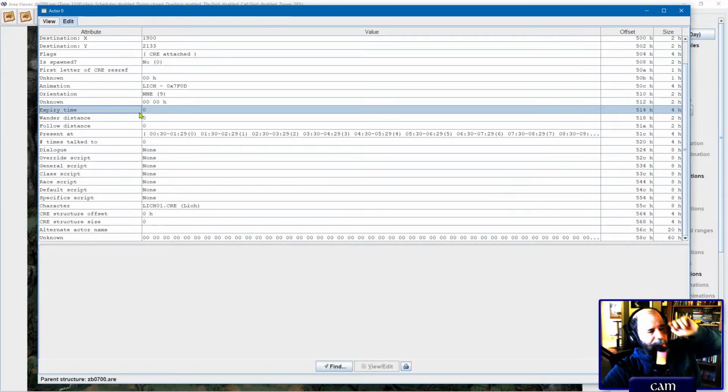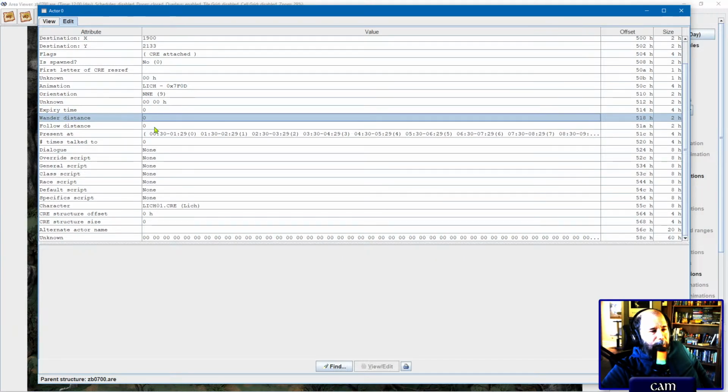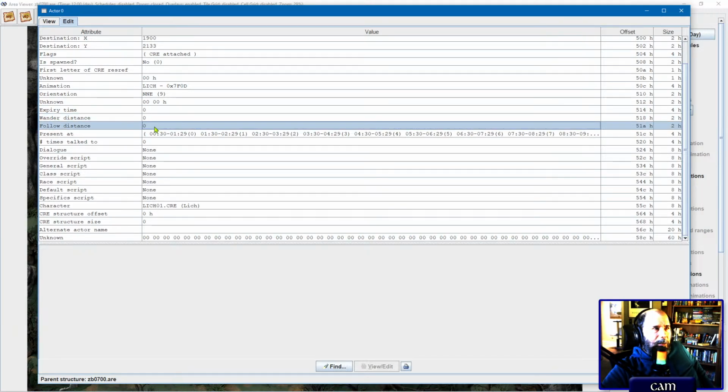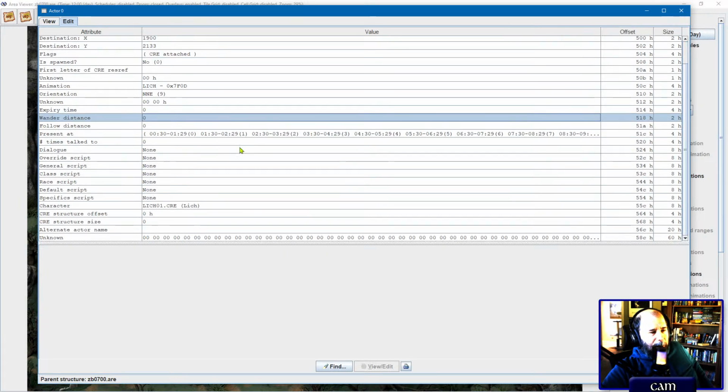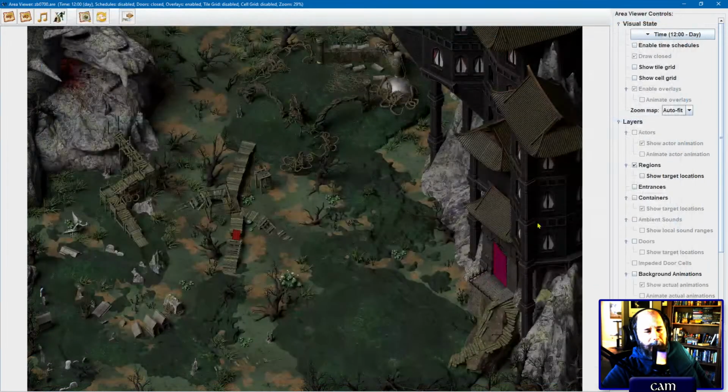I'd have to check the ISDP. And then the wander and the follow distance, I think you can set these so that if you give a creature, I could be completely wrong. This is from memory because obviously I've not used these in a long time. I think if you give someone a random walk, this tells it how far to go before it should start wandering back to its primary location. I think. But that would basically be it.